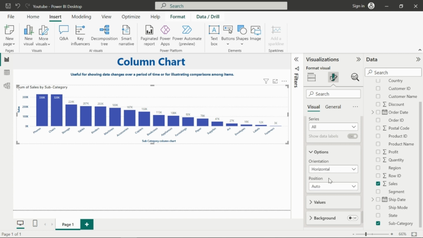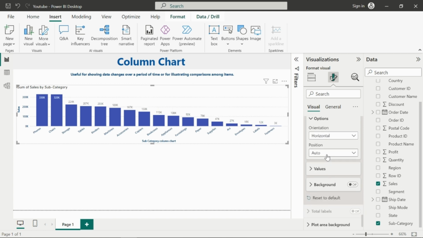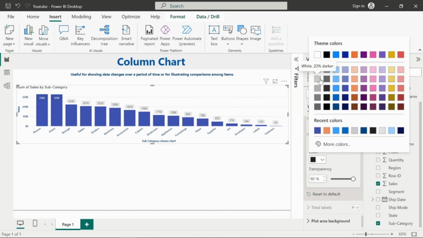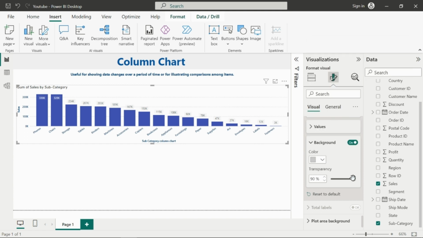Orientation horizontal or vertical, we can set anything. Position means you can change the position like inner or outer, anyone. I am setting it to auto. It will fit accordingly. We can change the background of this data label to highlight it. We can change the color here, and we can reduce the transparency.